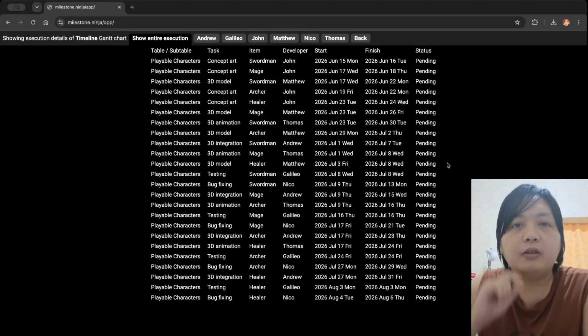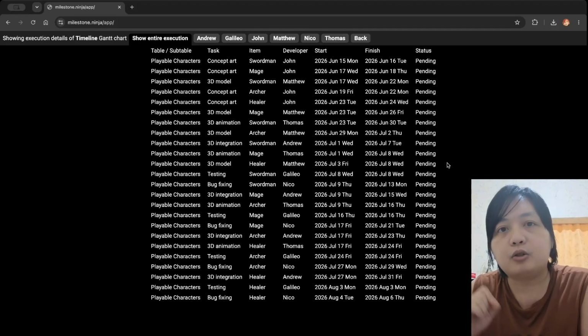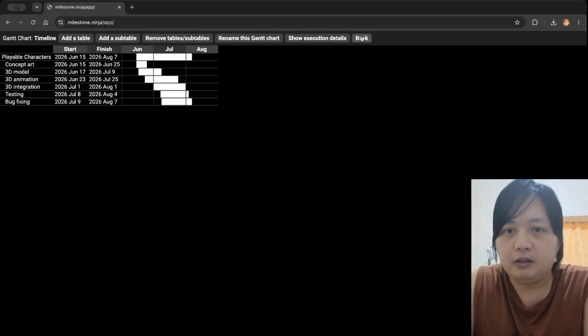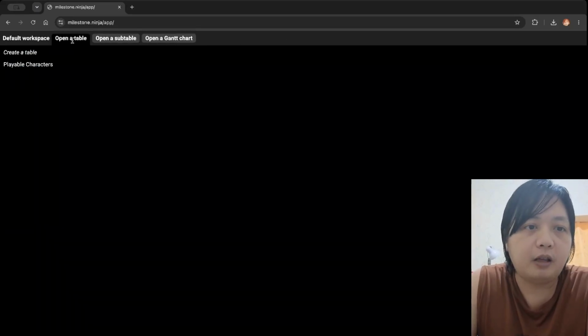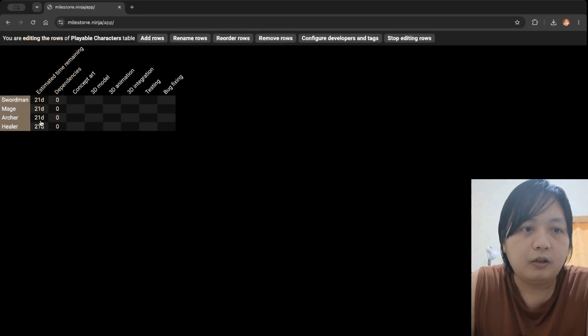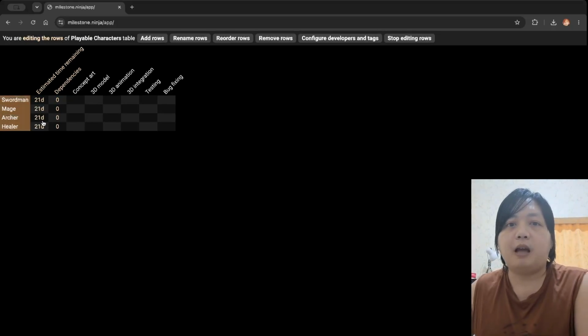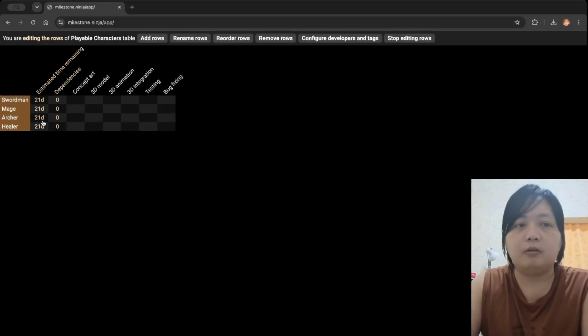Now what if one of the items, which is the mage, takes twice as long to finish because of the special effects? Let's go back to the table and edit the row. Here, as you can see, the estimated time remaining is 21 days. It is because it is the sum of the estimated time we gave earlier for each of the columns.